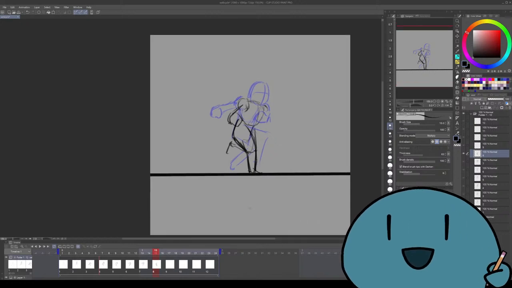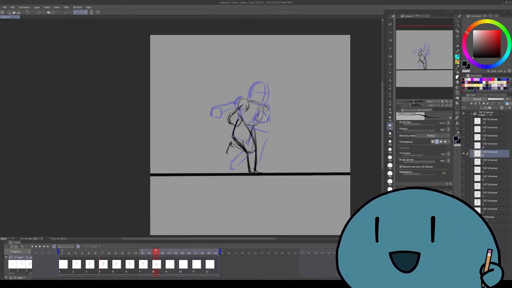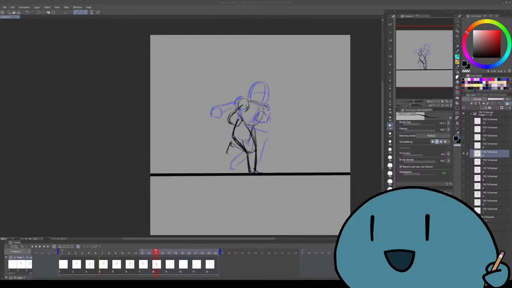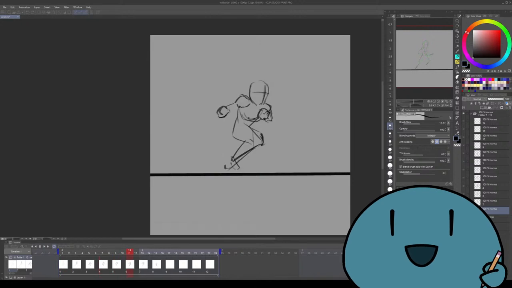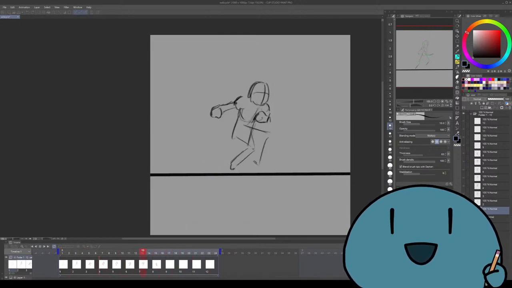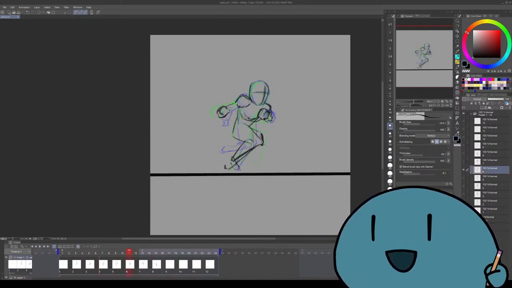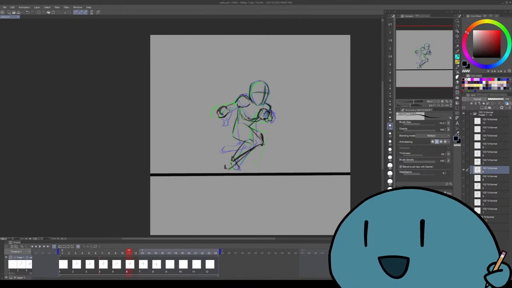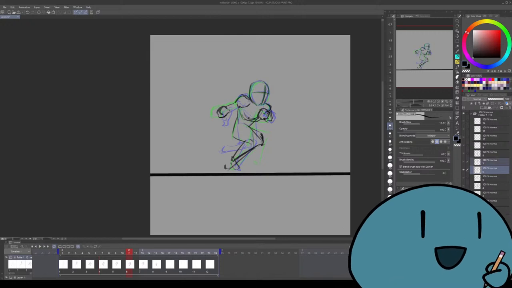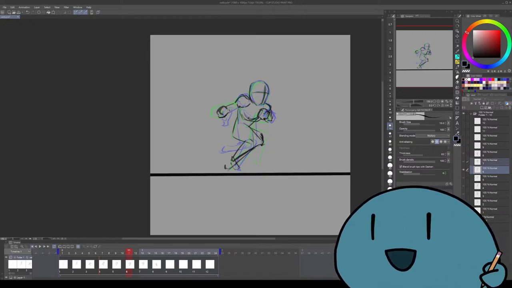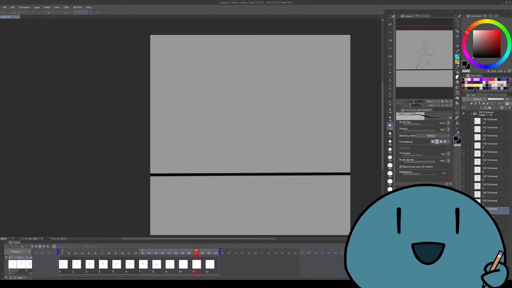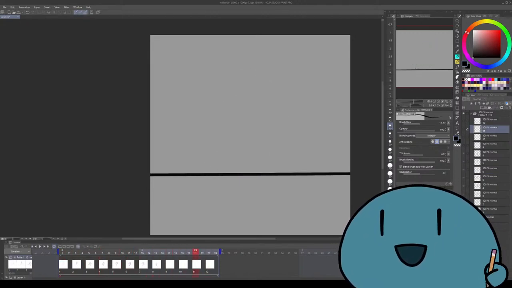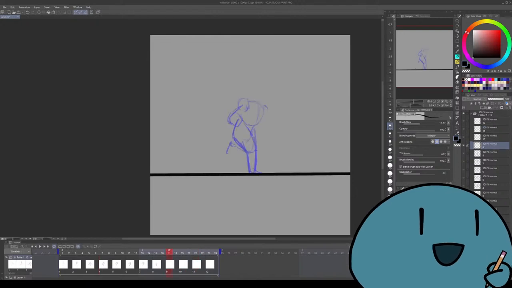Let's see how it looks so far. How do I play? Like this. It looks like he's gonna fall over. Can I play over a certain section, like only the part that I have frames? Maybe if I hide these extra ones? No. It doesn't look too bad. I'm basically just copying some reference right now.